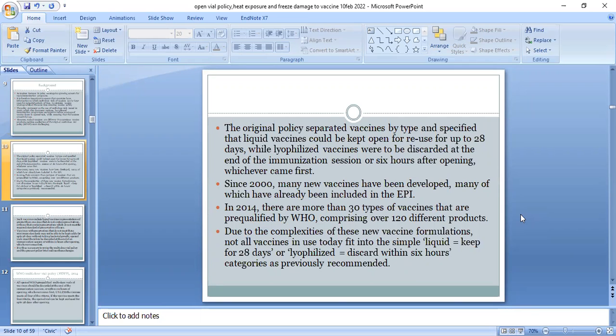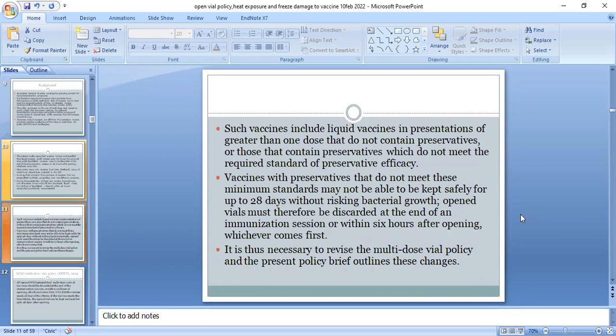Due to complexities of these new vaccine formulations, not all vaccines in use today fit into the simple liquid category, to keep them for 28 days, or lyophilized, to discard within 6 hours after their reconstitution. Such vaccines include liquid vaccines in presentations of greater than one dose that do not contain preservatives, or those that contain preservatives which do not meet the required standard of preservative efficacy.